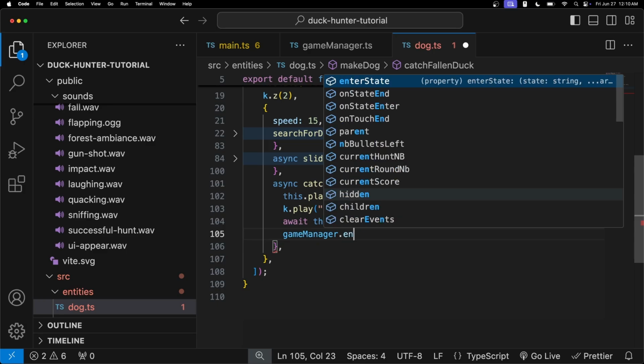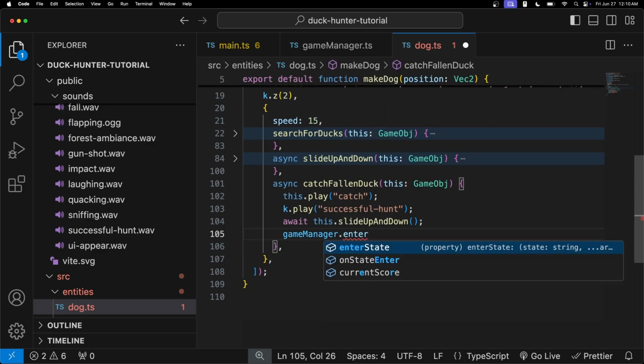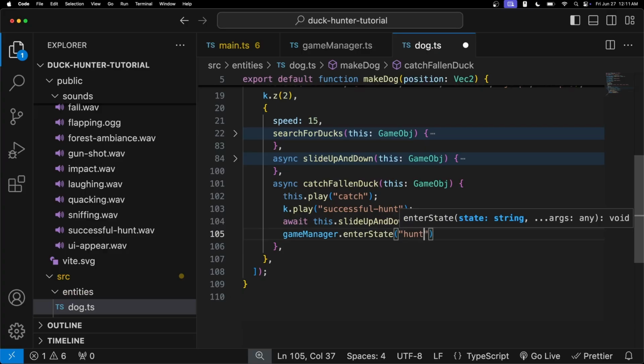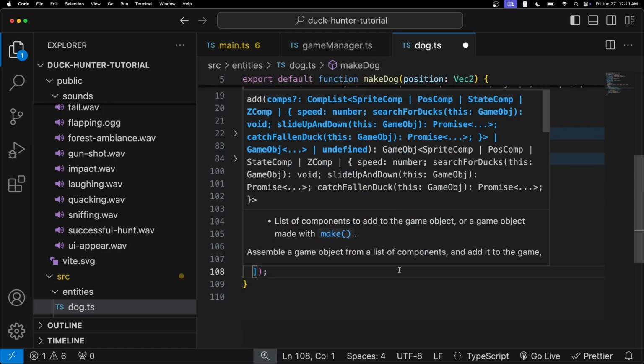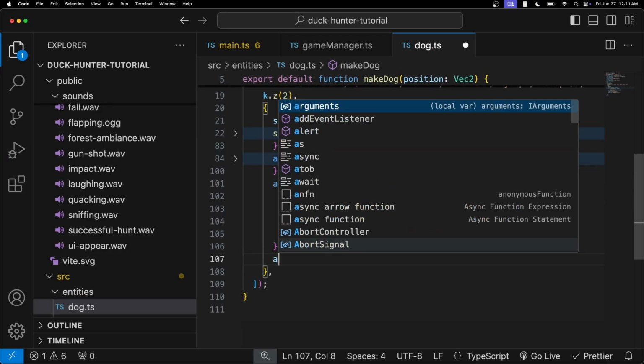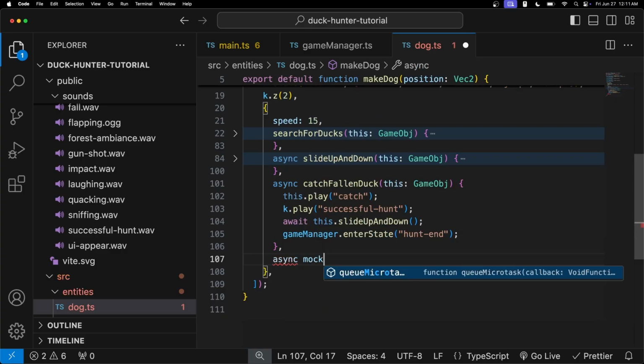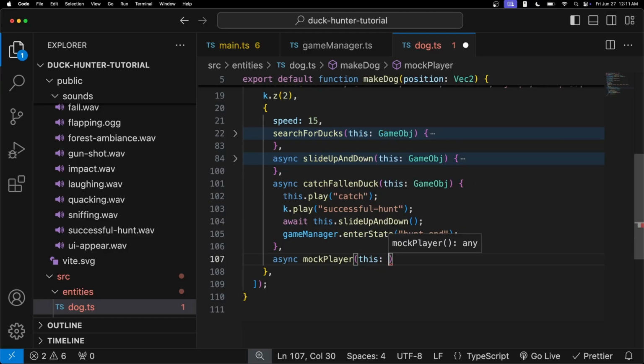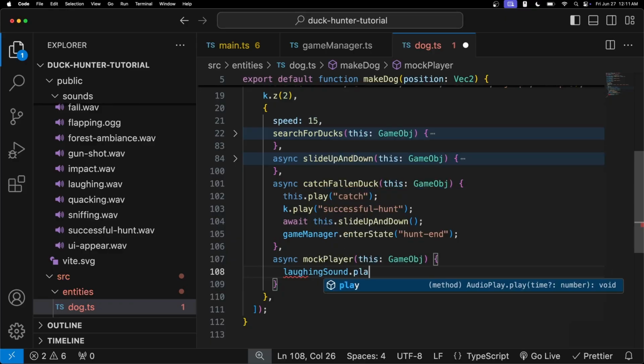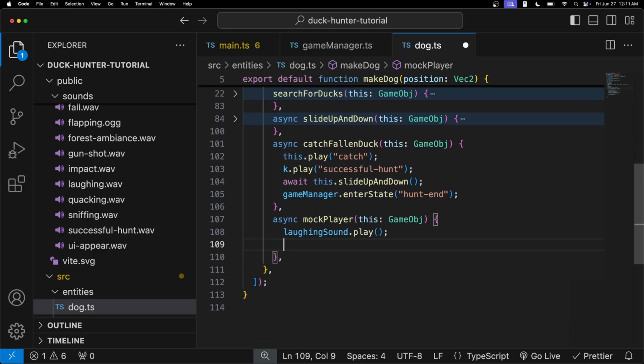As I explained earlier on, a hunt is a single try, while a round is 10 tries. So here, after having successfully hunted a single duck, we can consider the hunt to have ended. And then the other final method, sorry, there was one more, is the mock player. And again, this will just play the laughing sound, and then call the slide up and down function, and then also enter the hunt end.